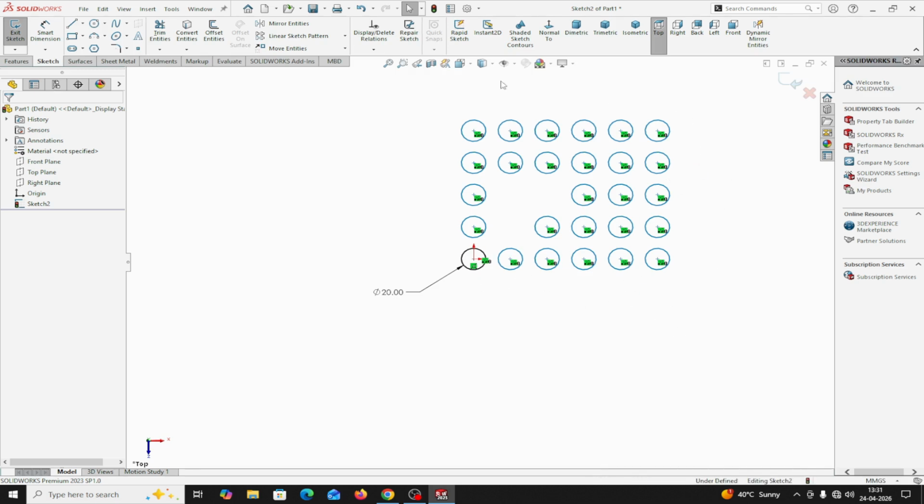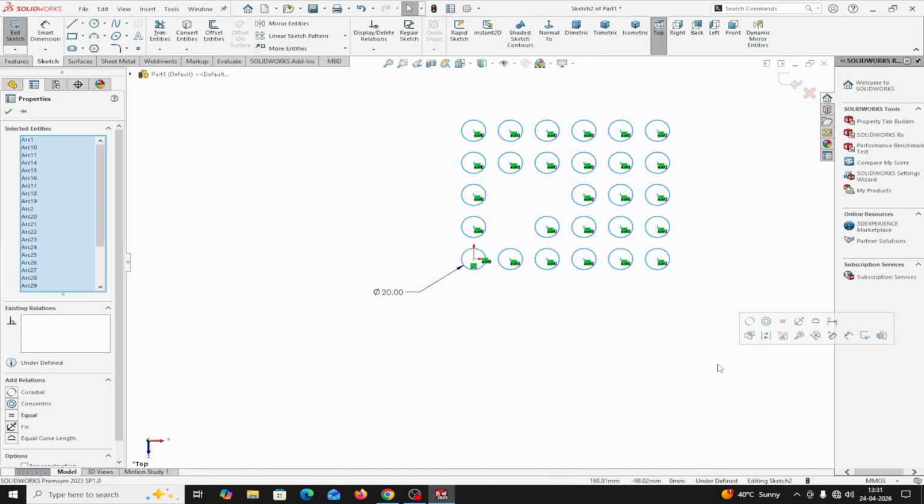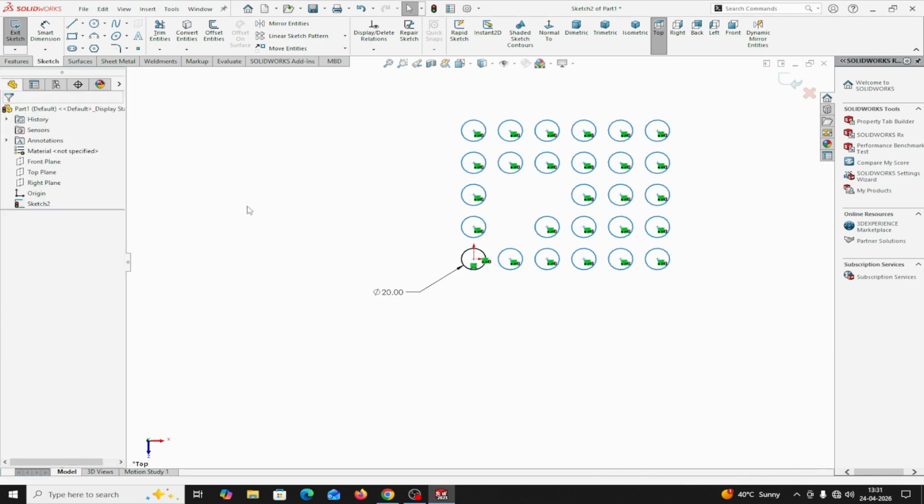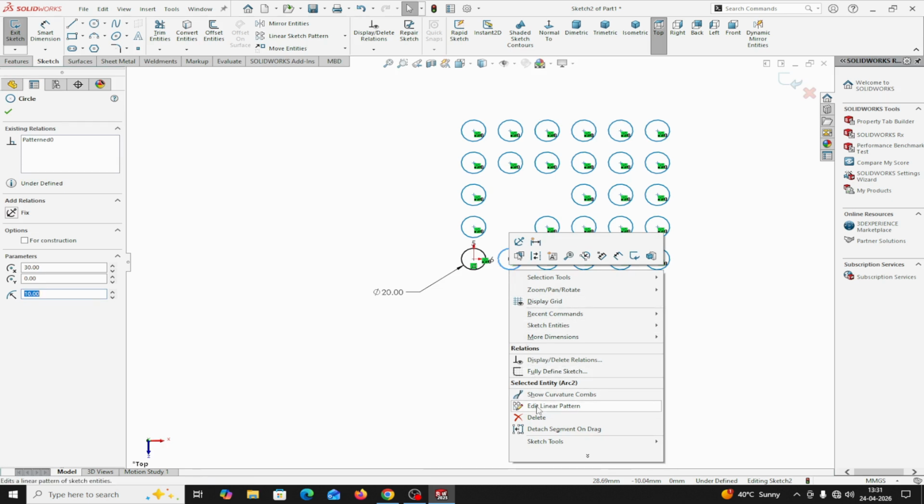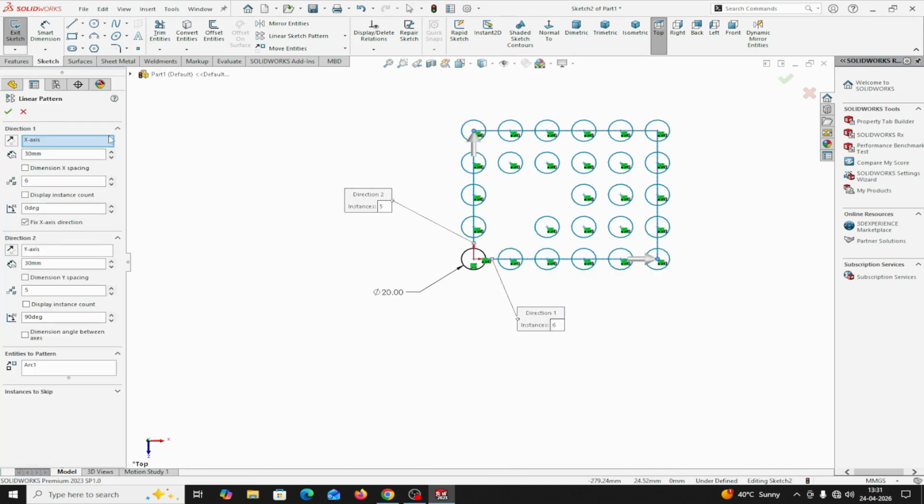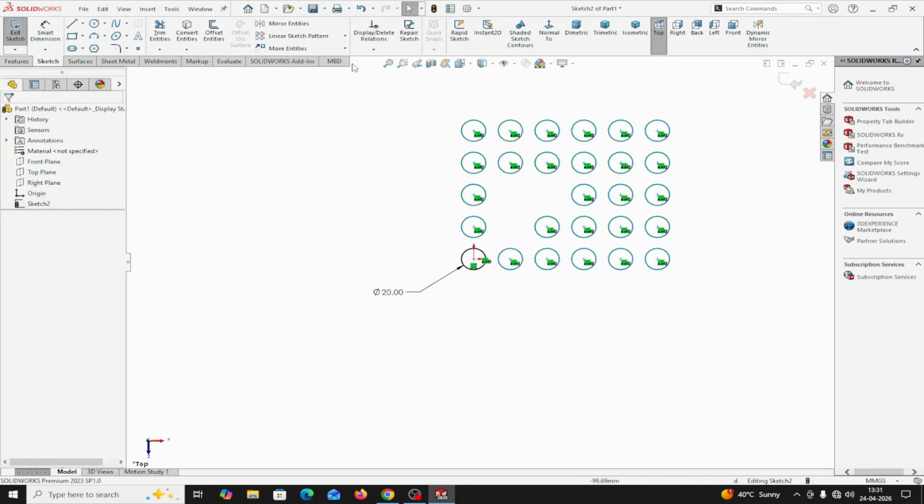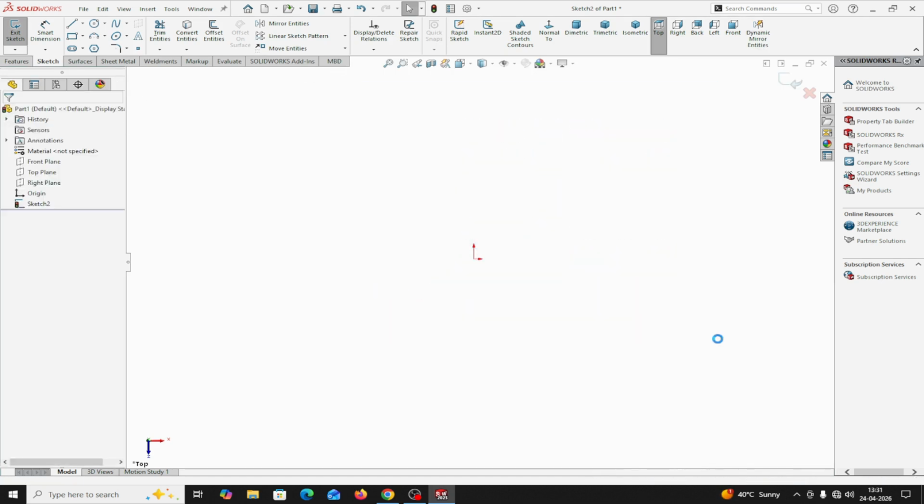Okay, now select what you want to delete, this one, select it, delete it. Or suppose after making the final pattern, you want to edit further, right click, and here you will find edit linear pattern. In this way you can edit the linear pattern. Okay, now this one, select it, delete it. Now I will take another, a circular sketch pattern.